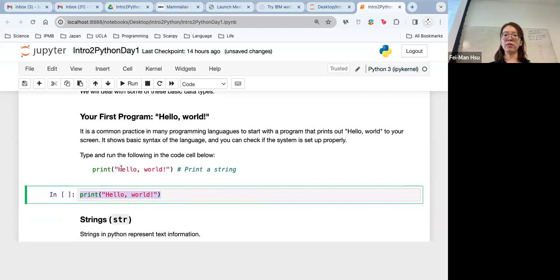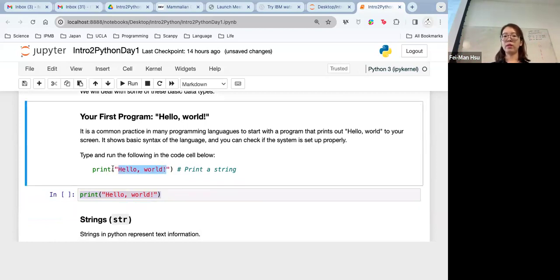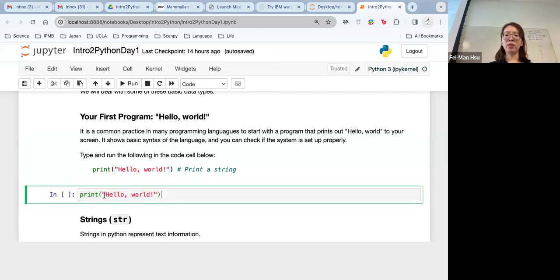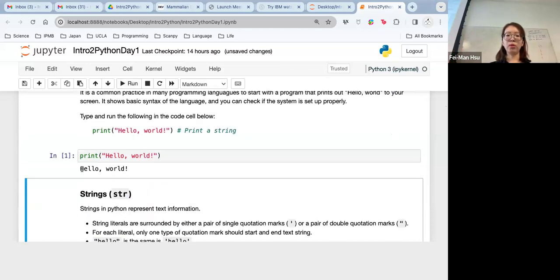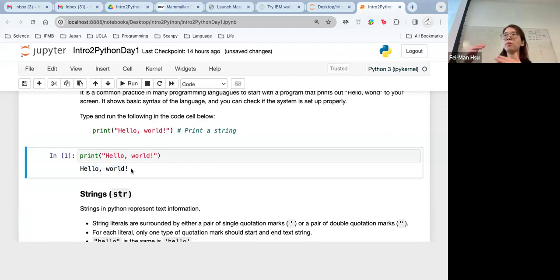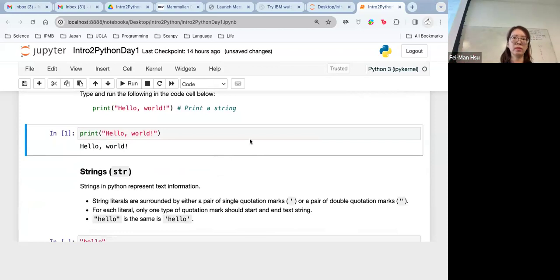For example, in this one, if you have hello world quoted by this double quote, this will be a string object. And this print with the parenthesis is the print function, which means we'll print this string called hello world. So we can type this one and then press this run button. That will show this output just down below the execution cells. Okay, so this is how the IPython notebook works.